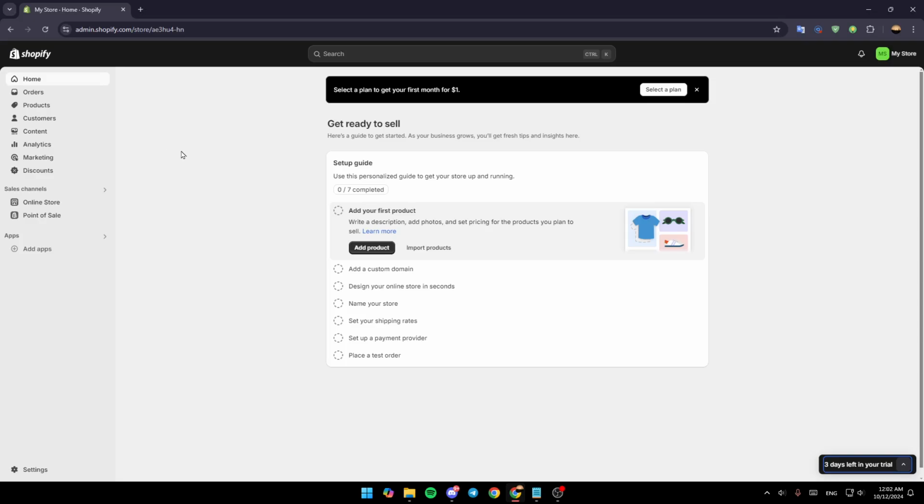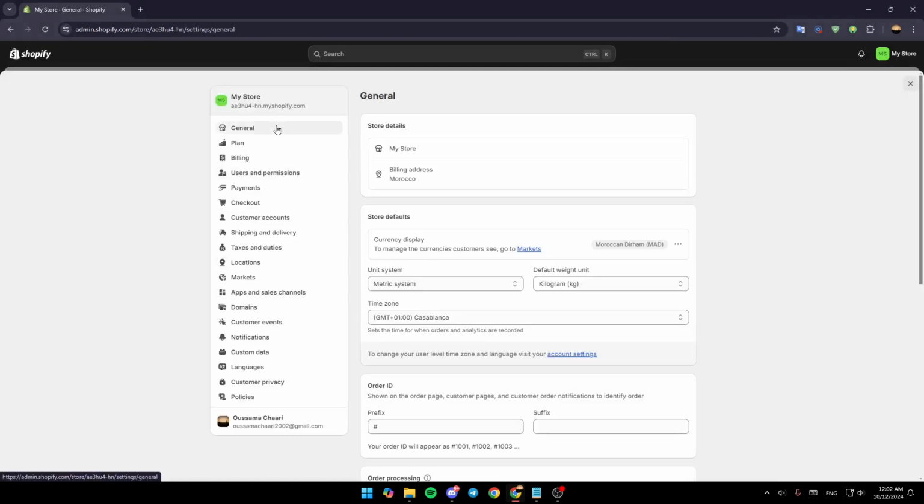So right now, just go to the left side of your screen and then here you're going to find all of these sections. You're going to find the home section, orders, products, customers, content analytics, marketing, and discounts. And here you're going to find online store and point of sale. Right here in the bottom, you're going to find your settings. Go ahead and click on settings.